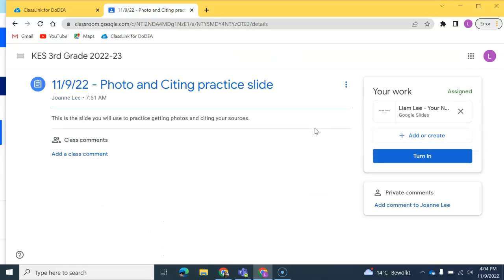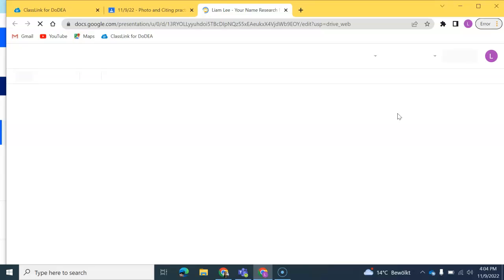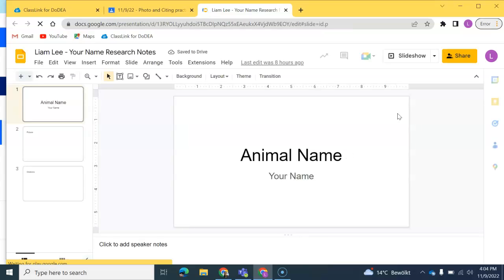Once you click on that title, you have to go on the right-hand side where it says your work and then your name. You click on it and your presentation will open up. Again, we need this open so that we can just click and paste our pictures and our citations. So first open the assignment or the slides that you're going to put the pictures on.